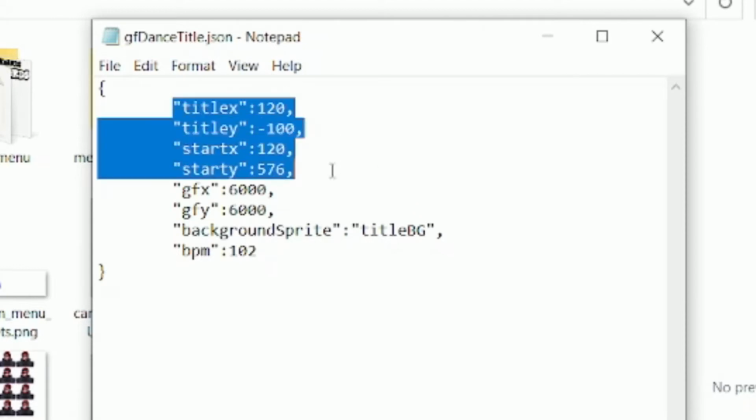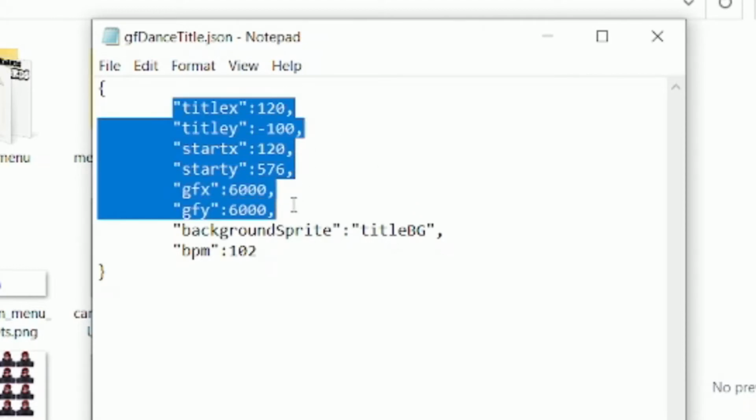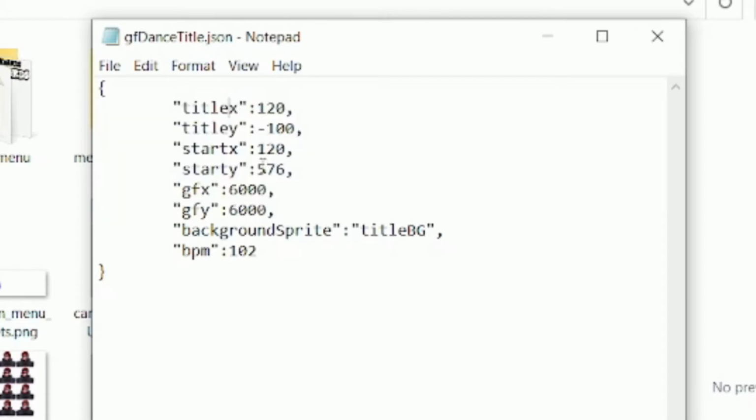Over here, these values, all of these, just copy what I wrote, because what this is doing, first of all, is moving all of this to the center, and then it's going to move Girlfriend away from the screen so you don't see her. You can always move her back if you really want, make her back where she was. And then over here is the background sprite, so you can change what this is.